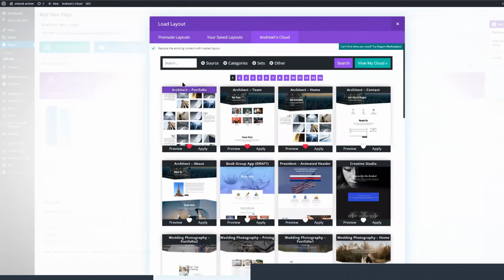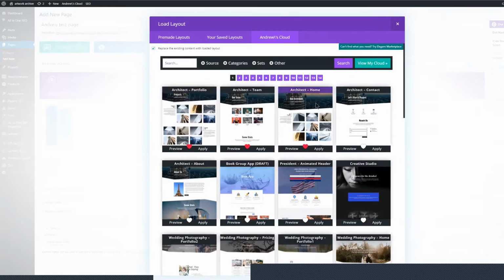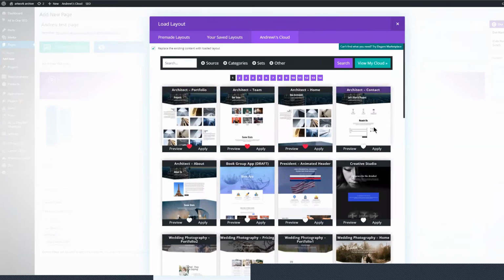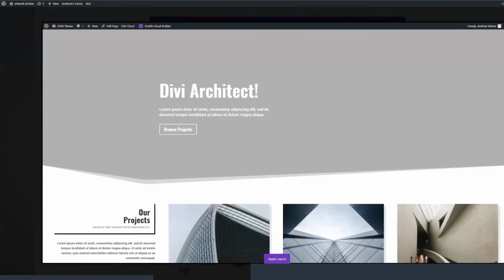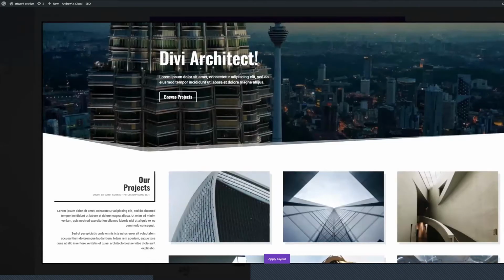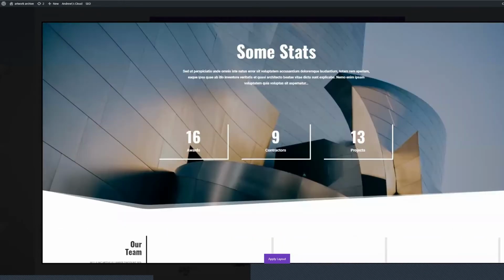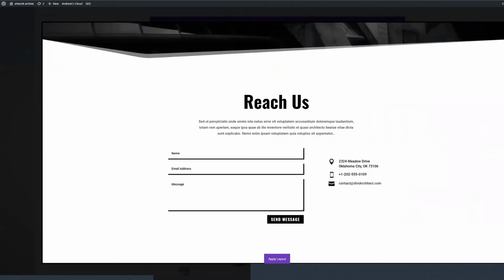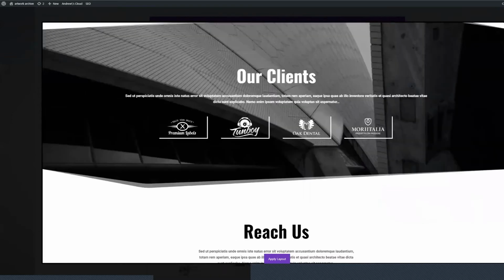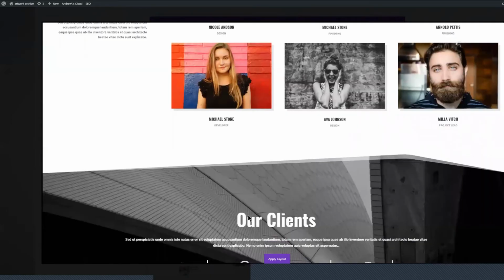Thank you. So we've got an architect portfolio here, architect team or home. We've got some sets in here as well. So you can preview those to see if it's the kind of layout that you want. And you can scroll down and say, okay, well, I like that. I can make some amendments to that. I can change the images around, and I'm going to apply that layout.